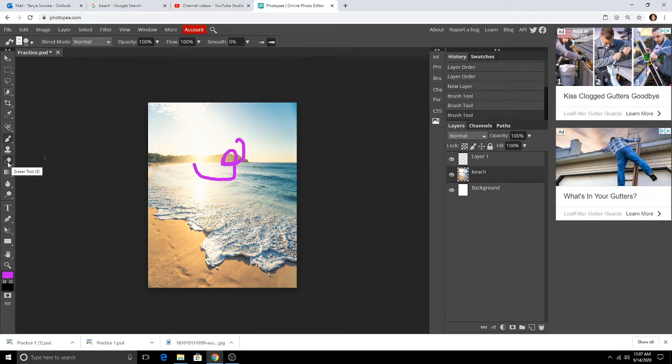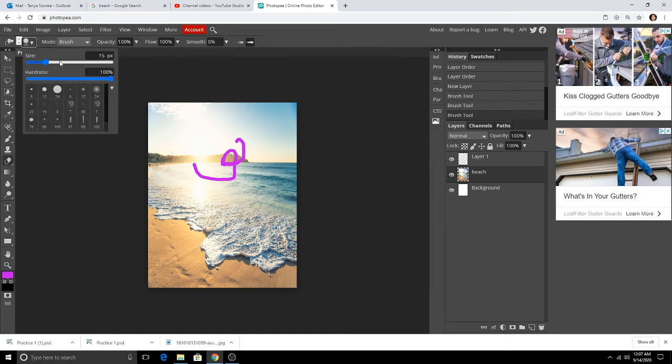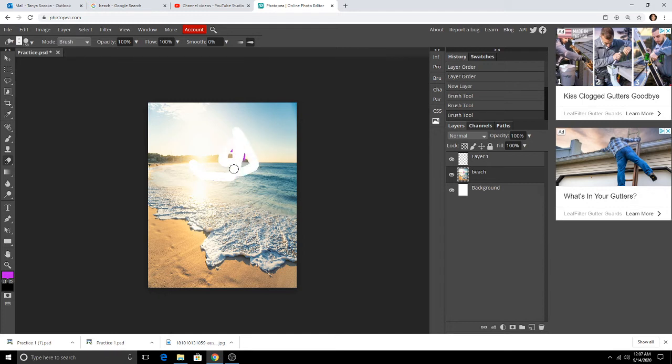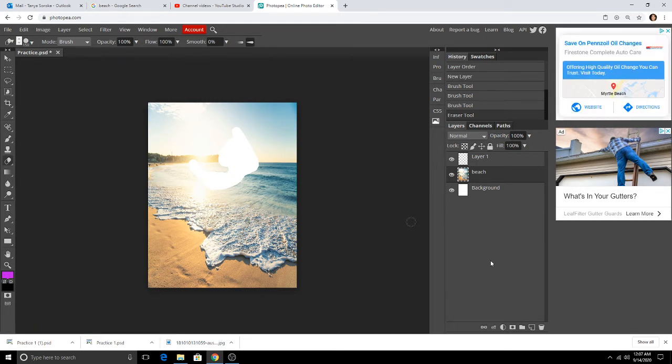The problem with this is I'm going to go grab my eraser tool, okay? And up here, again, I can edit my eraser tool. I want this to be big. Look what happens when I use my eraser tool, okay? Because I drew on my beach picture with my paintbrush and I went to go erase it, now it's erasing not only my drawing but also my image. I don't want that to happen.